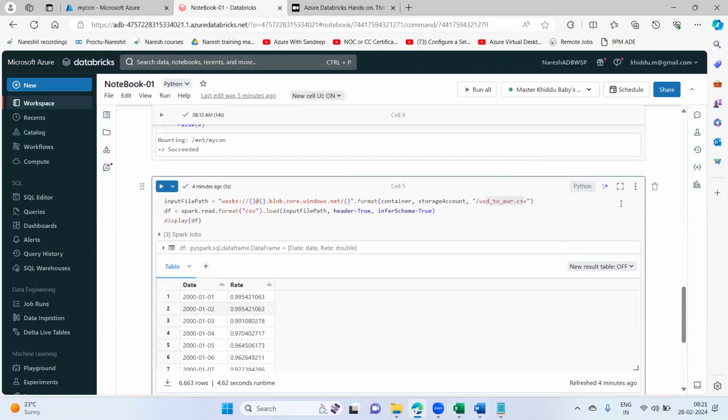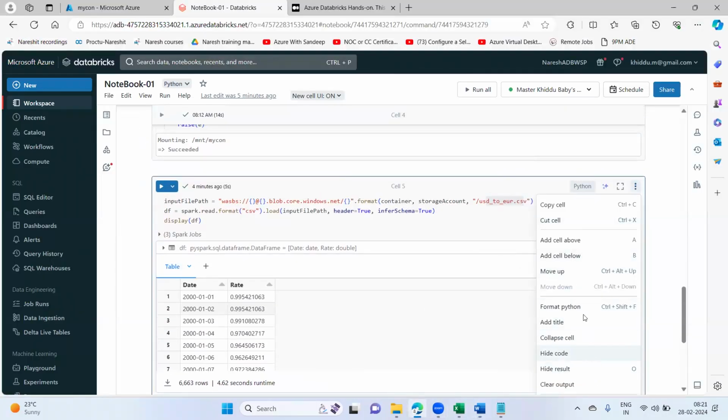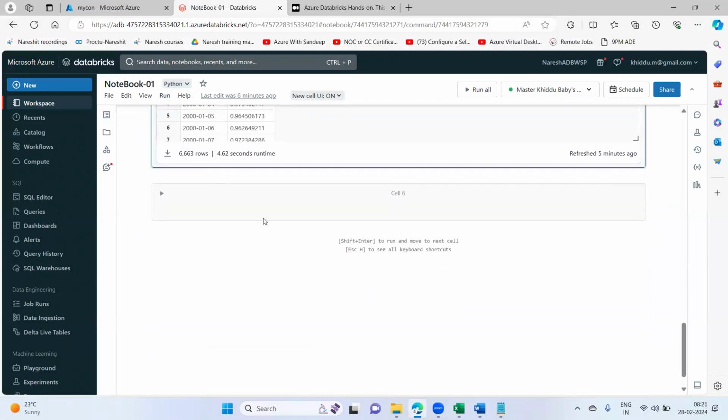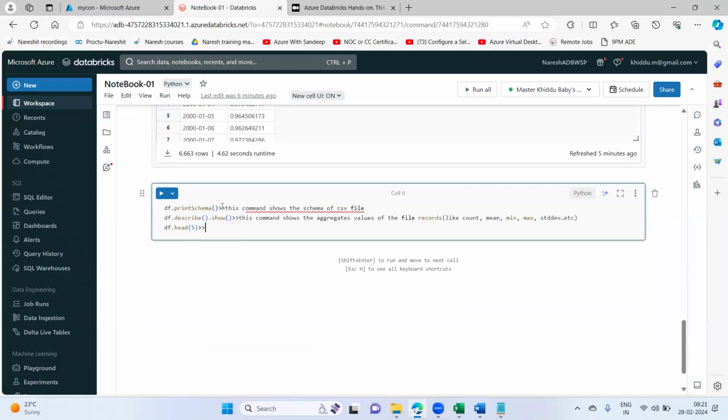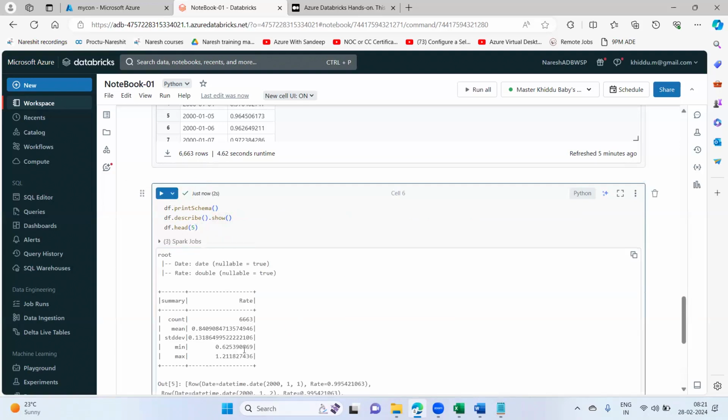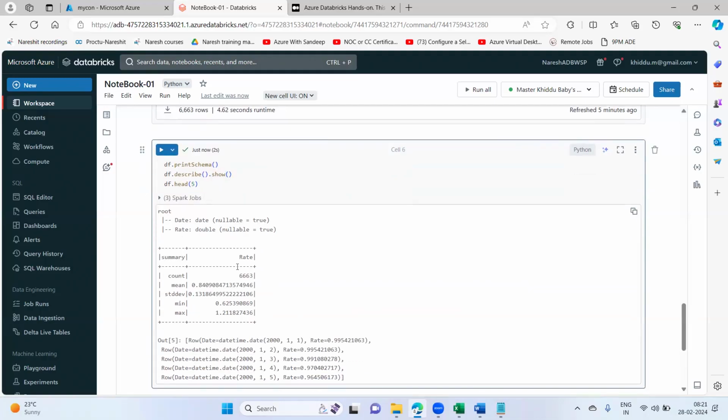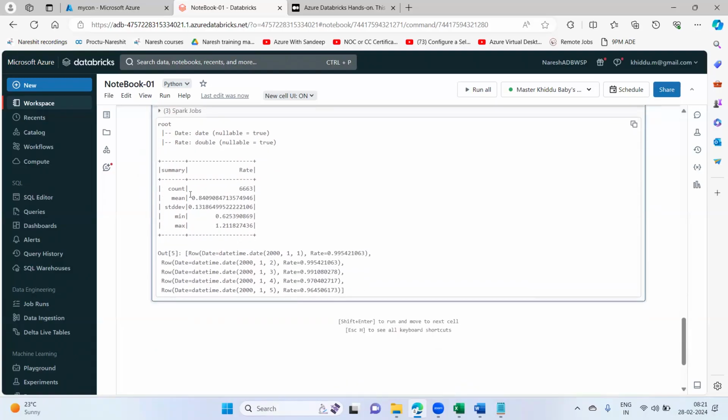Of course you have to remove these comments. These comments we have written for our analysis, right? I'll just say here, add cell below, come here, I'll remove these comments. That is for our understanding. If I run this one, see what information it is giving me. Print schema, it is giving me the same schema of the file. This one is giving me the aggregate values, the total count of records, how many are there.